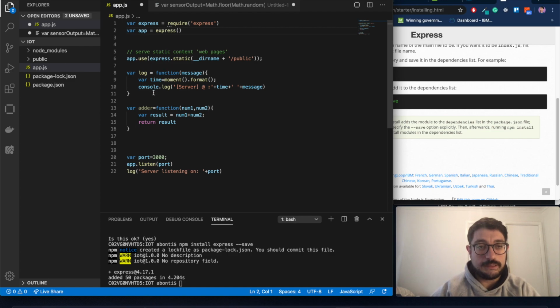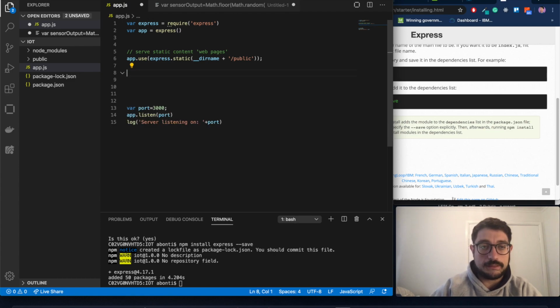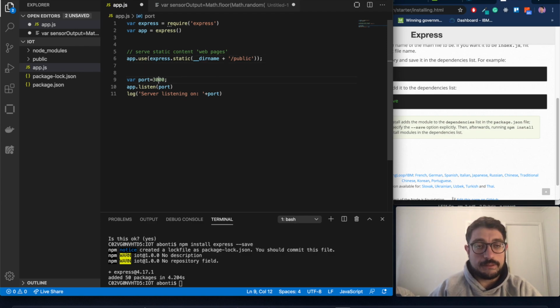So let's see, do I need any of this at the moment? No, this one can go away. This is just a simple function that I wrote. Nah, you know what, I'll get rid of that as well. No use for it. I'm gonna keep the bare minimum. Yes, I wanted to work on port 3000, and I'm just gonna use the normal console.log here instead of my function.